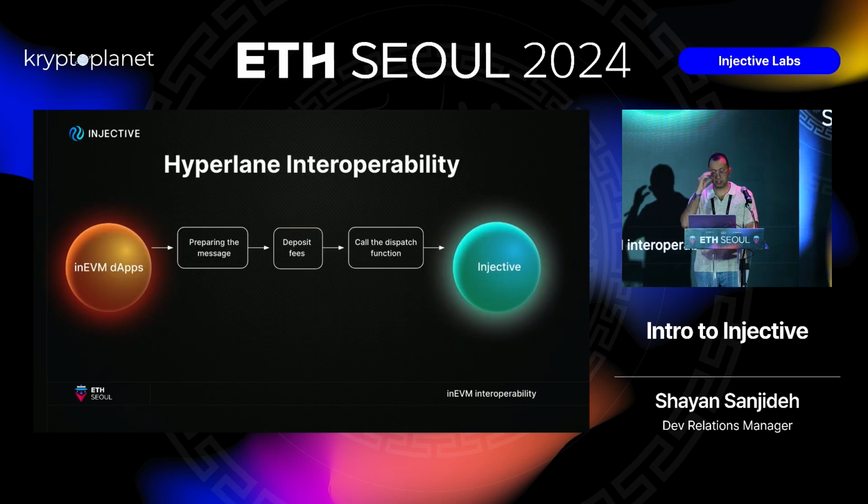So here's how you can interoperate between inEVM and Injective or other chains using Hyperlane. First, you would create a message object containing the destination chain, recipient address, and message body. Second, you would deposit the required fees to cover the cost of sending the message. And third, you'd call the dispatch function on the Hyperlane contract, passing the message object as an argument.